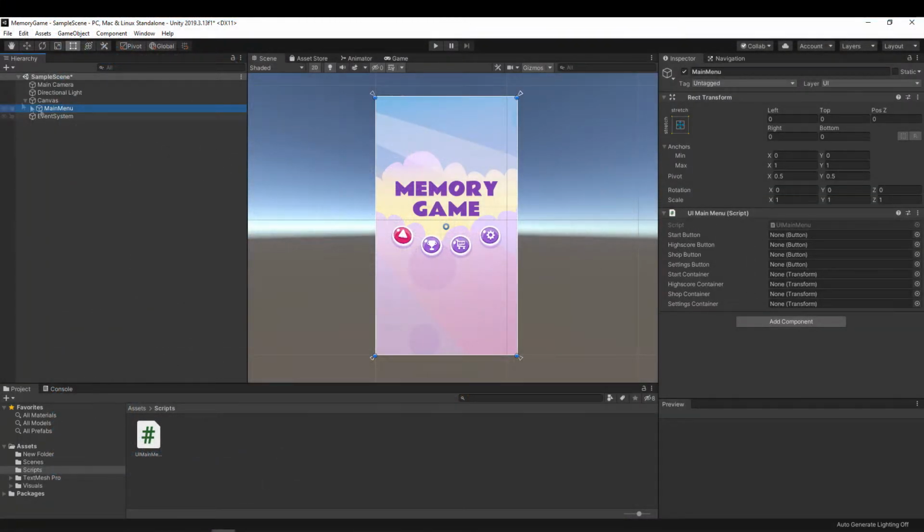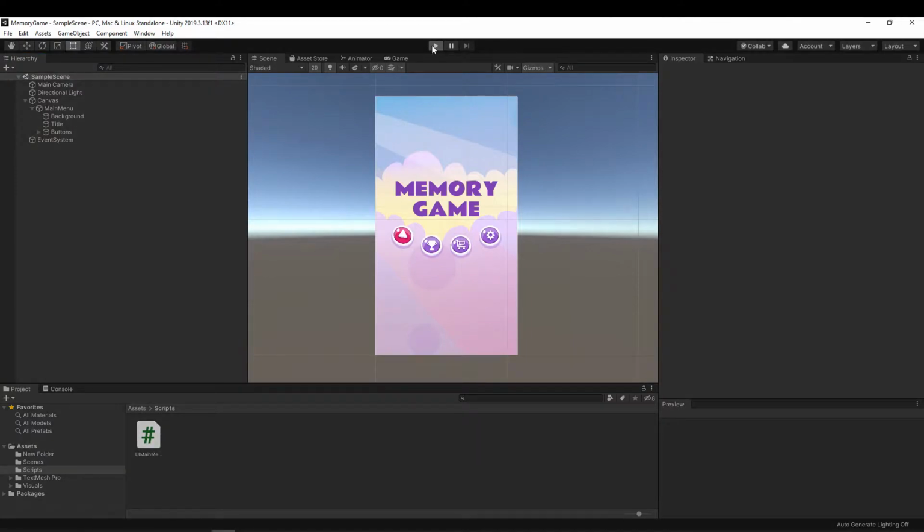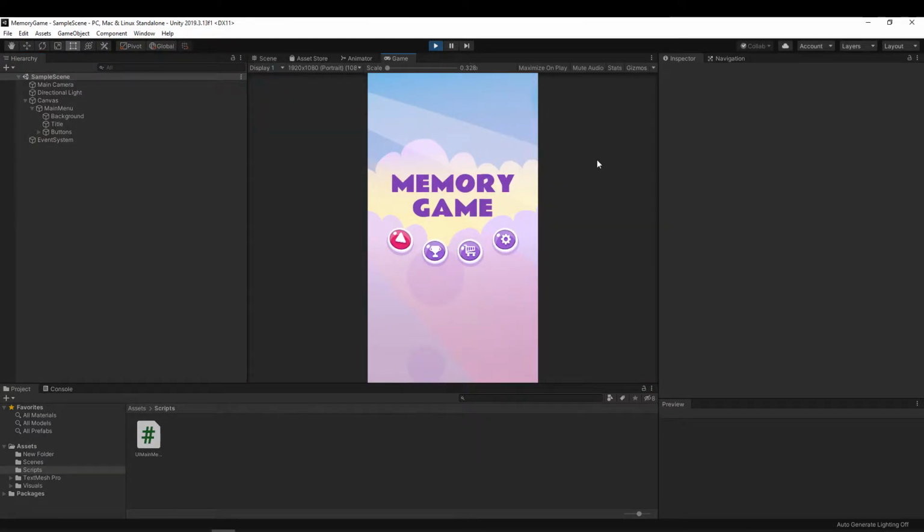Back in the inspector, we can see in Unity that our UIMainMenu has the button and container fields visible, and we need to add the references to our objects. We can just drag our game objects to the corresponding fields. If we hit play, we can see that our main menu is a bit boring. But we can fix that with some UI animations.